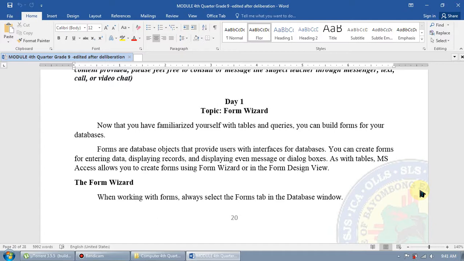You can create forms for entering data, displaying data, and even displaying messages and dialog boxes. Those are the different tools that you can do using the form. As with tables, MS Access allows you to create a form using Form Wizard, and you can also create a form using Form Design. But I guess we can no longer create a form using Form Design, because we don't have that much time.